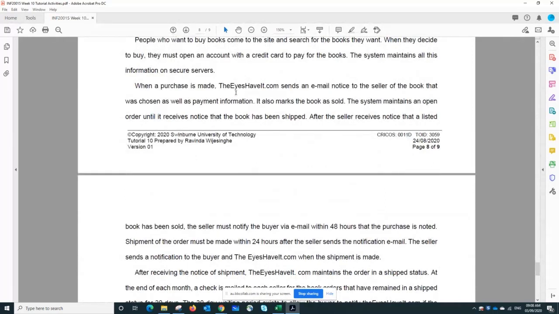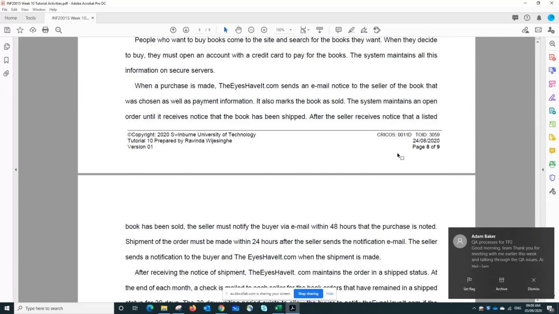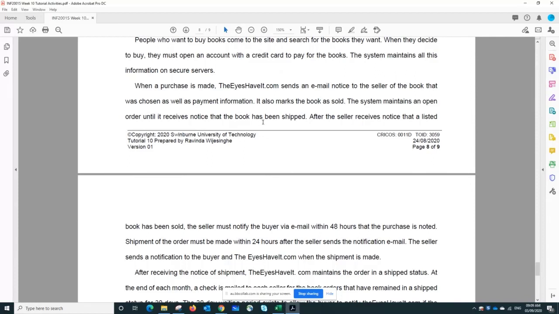When a purchase is made, icehaver.com sends an email notice to the seller of the book that was chosen, as well as payment information. So that sends information to the seller. It also marks the book as sold. The system maintains an open order until it receives a notice that the book has been shipped. So there is an open order system. We need to keep the open order until a notice comes saying that the book has been shipped, so we need to wait until it's shipped.